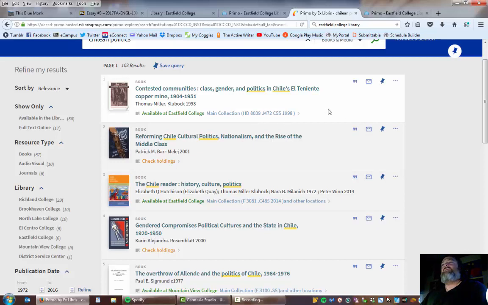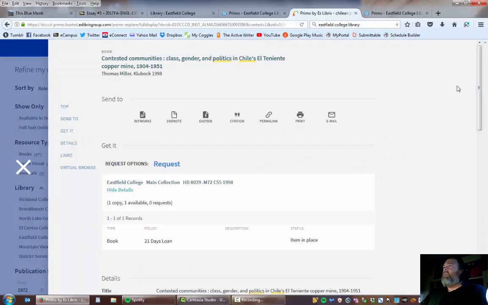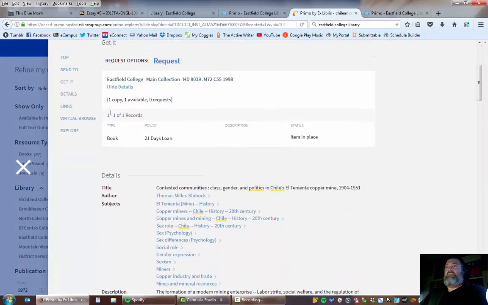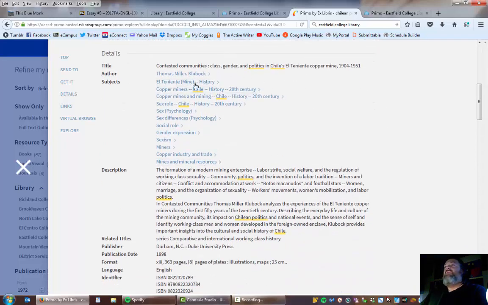It's always helpful, however, to take a look at a lot of the information about the book before you go through that trouble. And this is why using the library catalog is very helpful. You can click on the link for the book, and it will open up a page here for us. It says that there is a copy available. Right here it says item in place, which tells us the library not only has the book, but it hasn't been checked out.